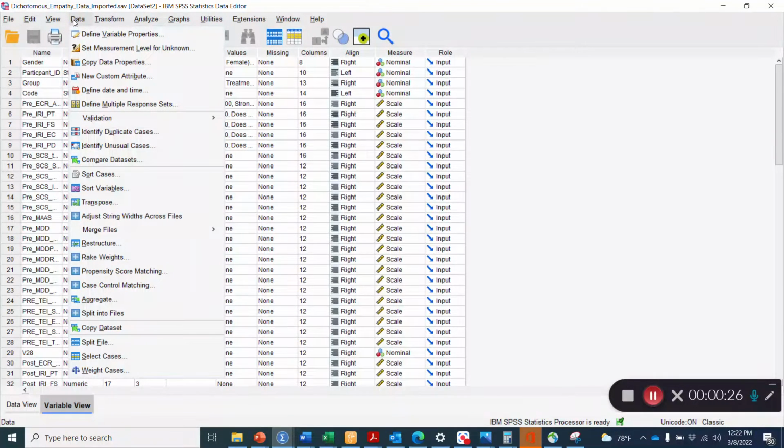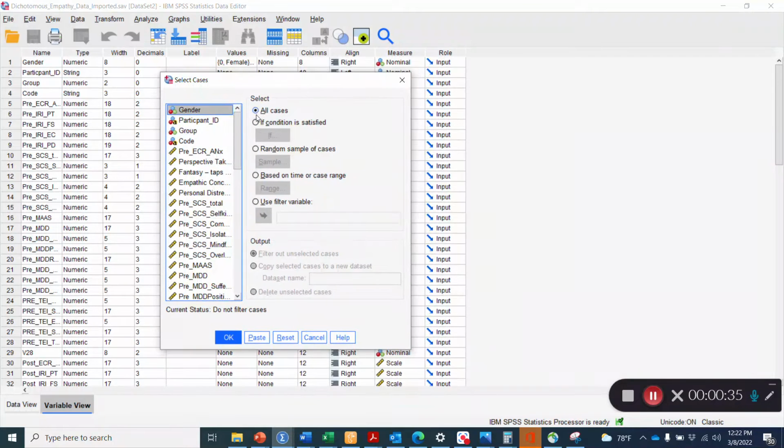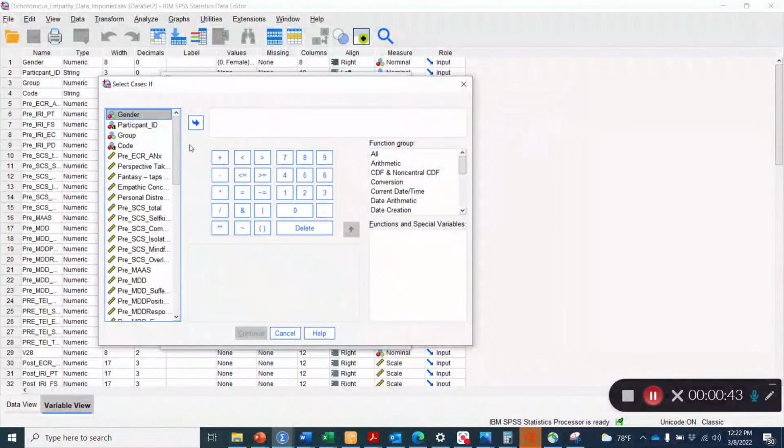In these cases, we can go to Data, which is the fourth menu over from the left. When we click on Data, a drop-down menu appears. If you scroll down to Select Cases, then this pop-up box appears. The default is all cases, and we want to select if condition is satisfied, and then we click on the if box.